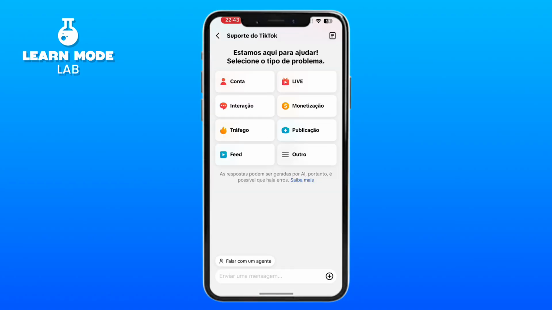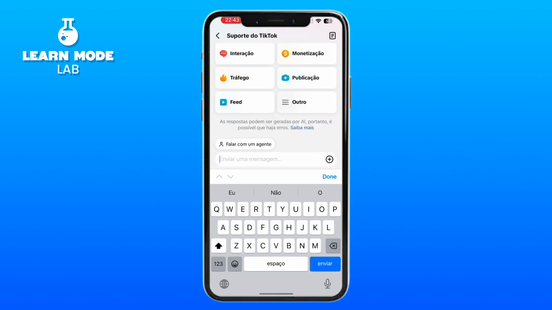Now you can submit a request, so explain why you want to delete all your reposts for a cleaner look and provide your contact email. After that, all you need to do is wait, because TikTok support may get back to you in a few days with instructions or offer to help, okay?